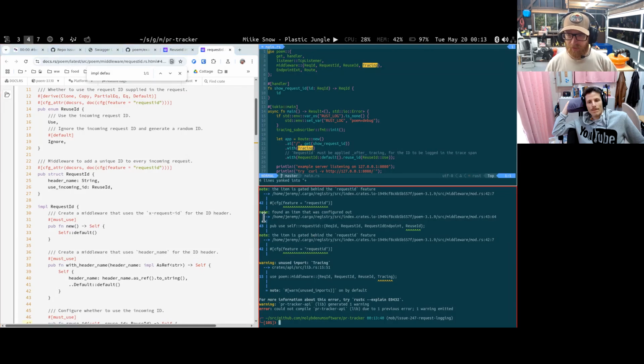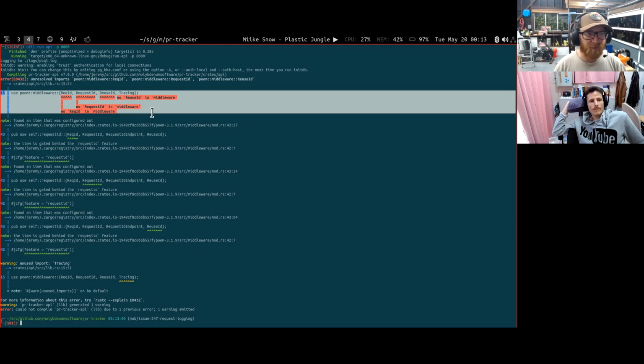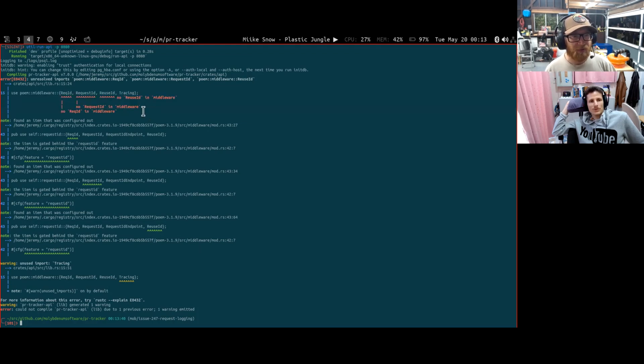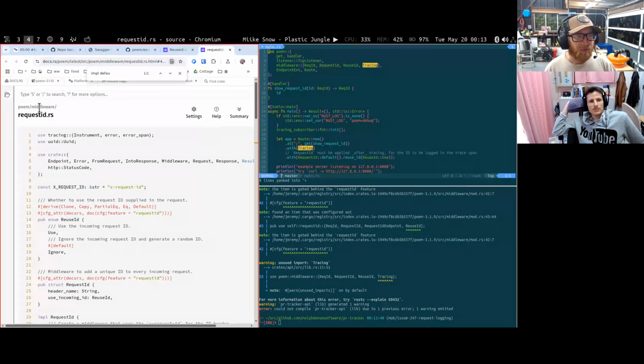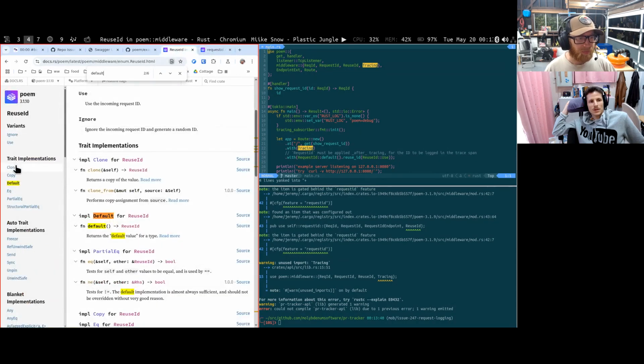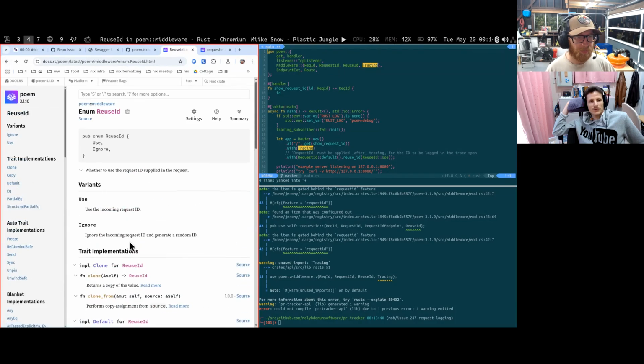Oh, come on. What happened there? No request ID in middleware? Do these things not actually exist? Are these like poem middleware features? Could be a feature. How do I find out about those? Poem features? I think the docs tell you about any item, whether it's under a feature.